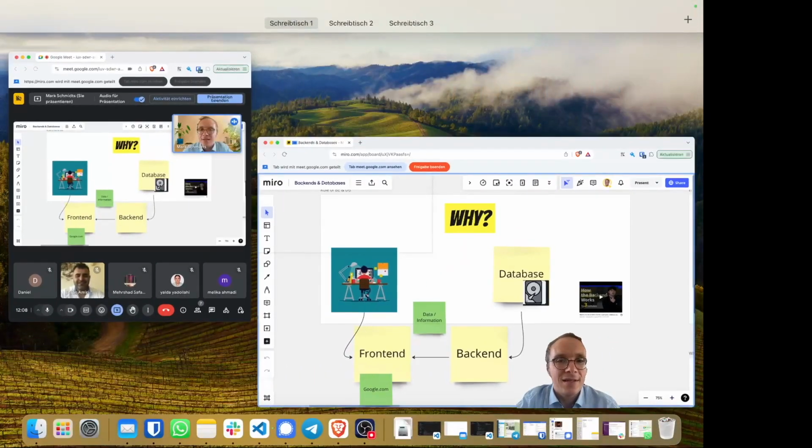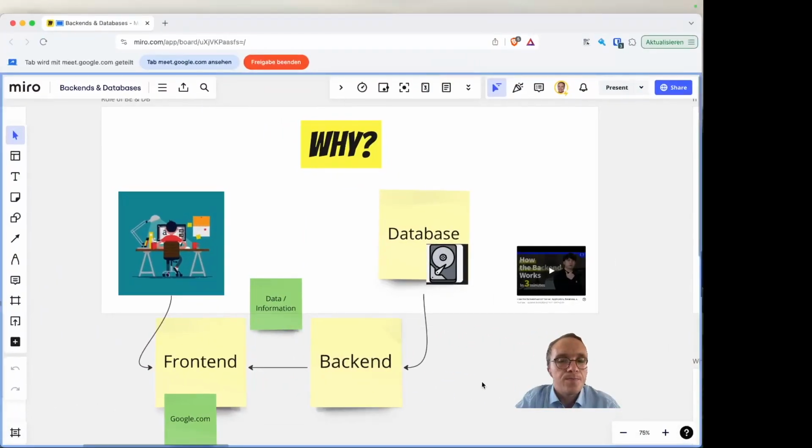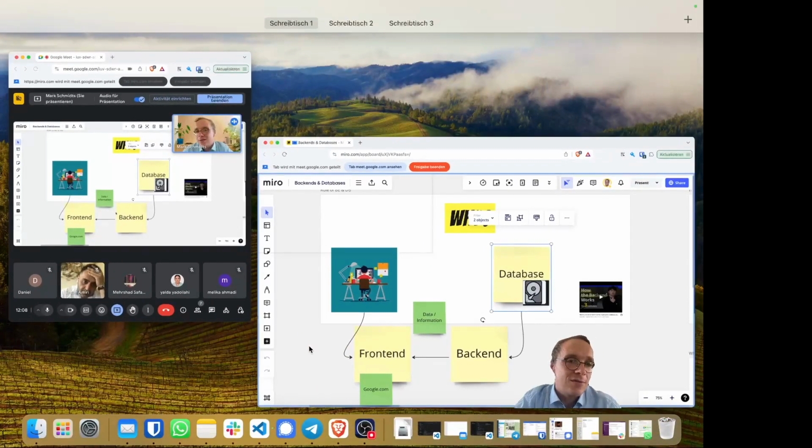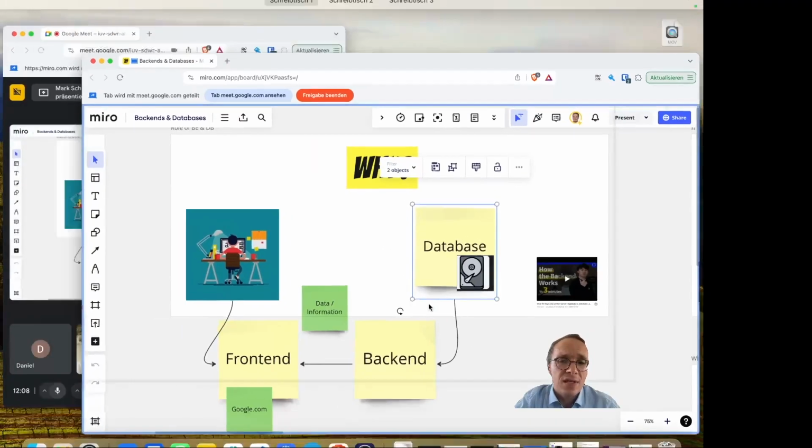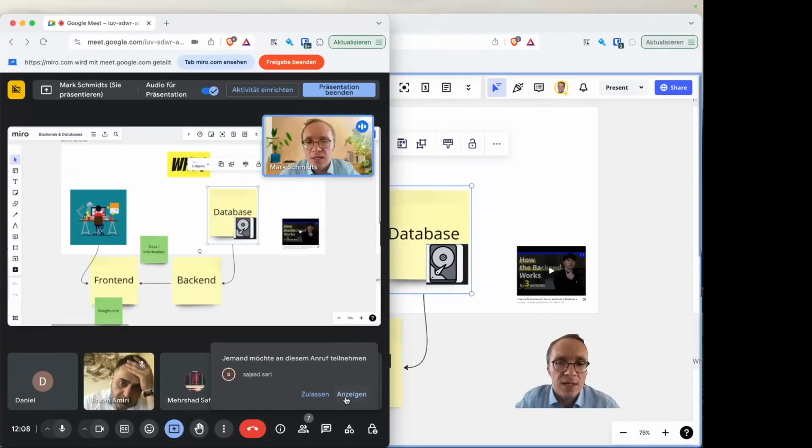All right, then let me phrase this a little bit different. How do we get data from the database? Daniel, can you sum up what do you think? How can we access the database and get data from there?